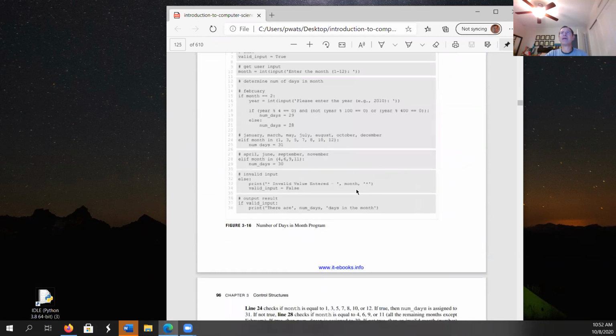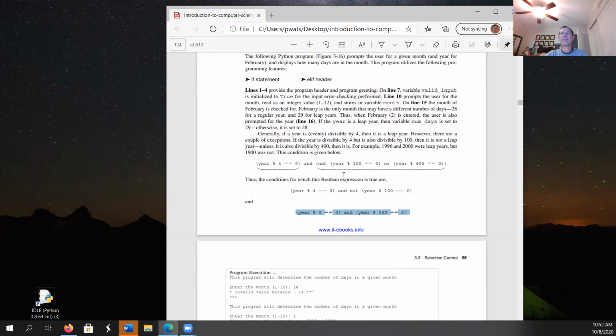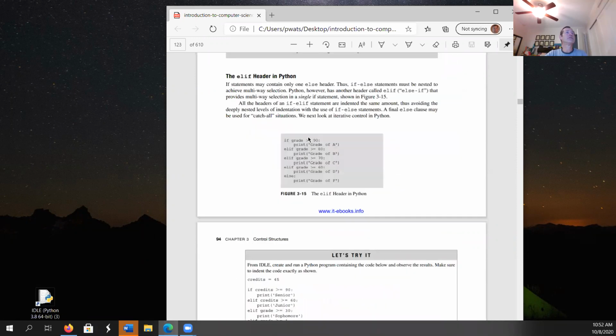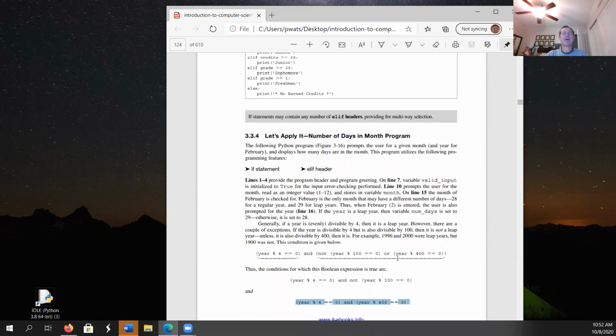So let's take a look at the program. So, because that's the difficult part. That's going to figure out whether it's a leap year or not. And that's what makes this problem or program a bit of a pain in the butt because of February.